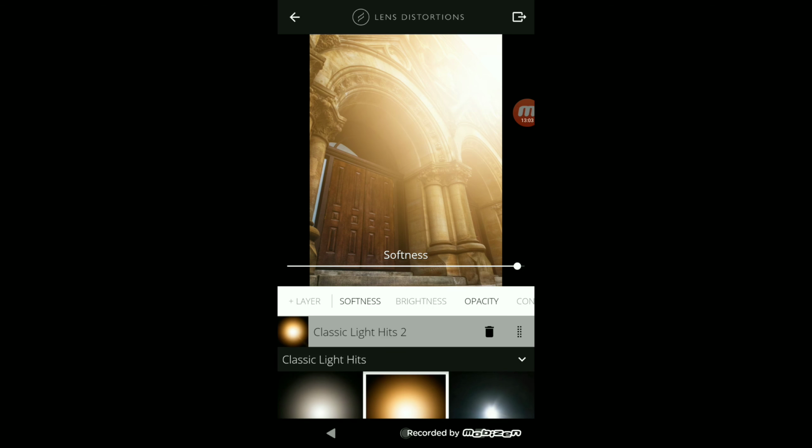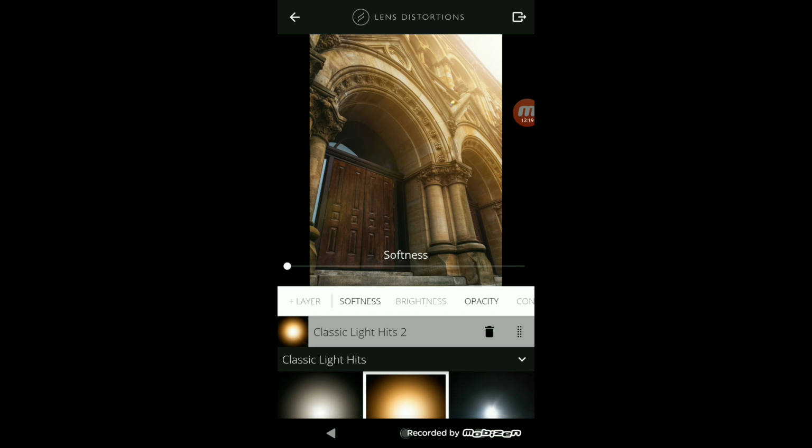kind of bring it in to show you. So that really takes down that lens flare when you bring down the softness. You can see the lens flare right there in the middle of the picture is a lot stronger now. As you bring that softness, you don't even have to adjust it too far, and it gets rid of that. But we'll put that light hit about right there. I think that looks pretty good.